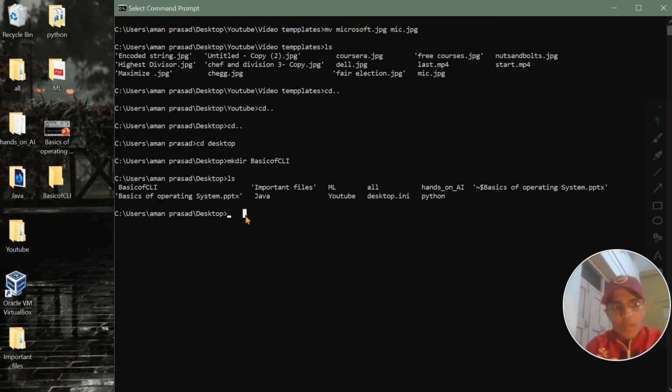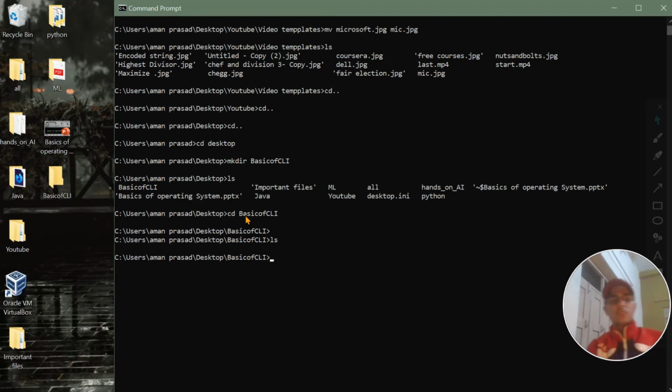Let's move into the folder, basics of CLI. This folder is empty. Right now there's nothing in it, so we are now in the basics of CLI folder. For this we used the making a directory command, mkdir. Now just copy the image from YouTube templates and move it over here.